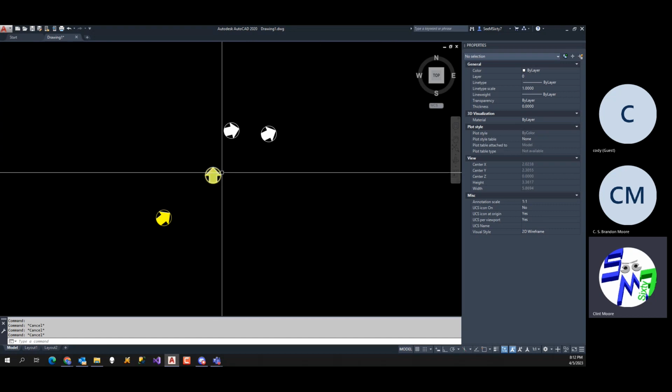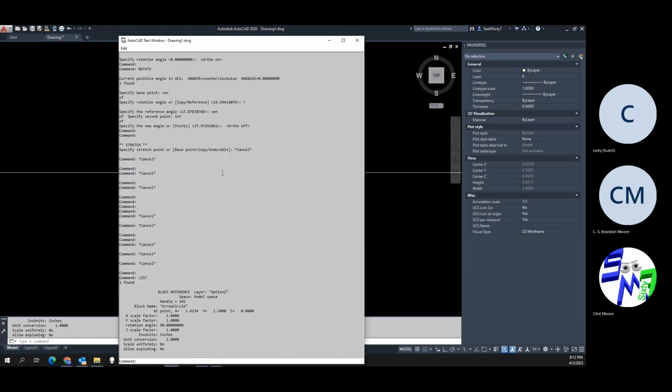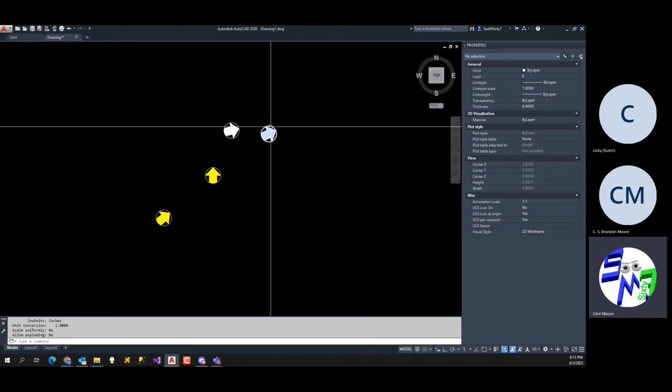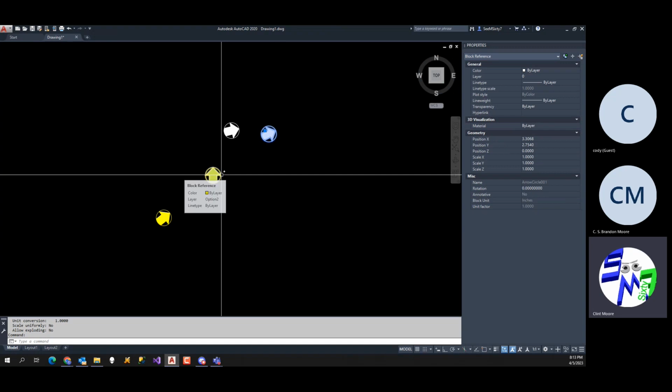So if I go into the block definition and list this, it tells you it is a block reference, also known as an insert as far as the actual entity level goes. And if you pick over here, it says block reference. It's a reference. It means it references a block's definition.